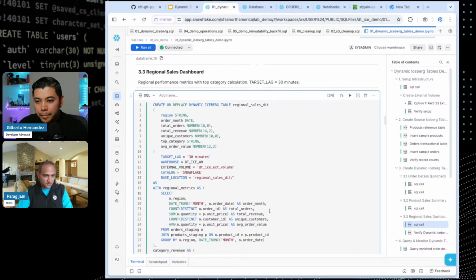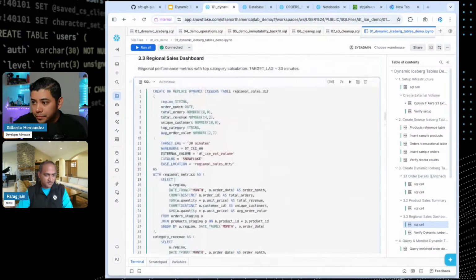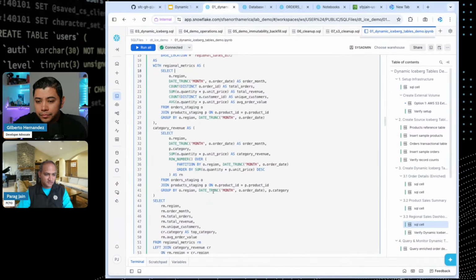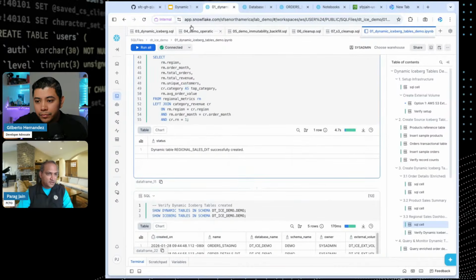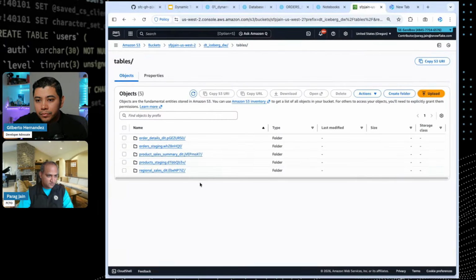Thanks, Gilberto. So, okay, this table is also completed. And this table has quite a few queries because it's a regional based metrics. So each region has different metrics and revenue categories that we are building. Now let's quickly go back to our S3 bucket and check if this table is also available. There you go. Now we have all the 5 tables, 2 base tables and 3 dynamic tables available.